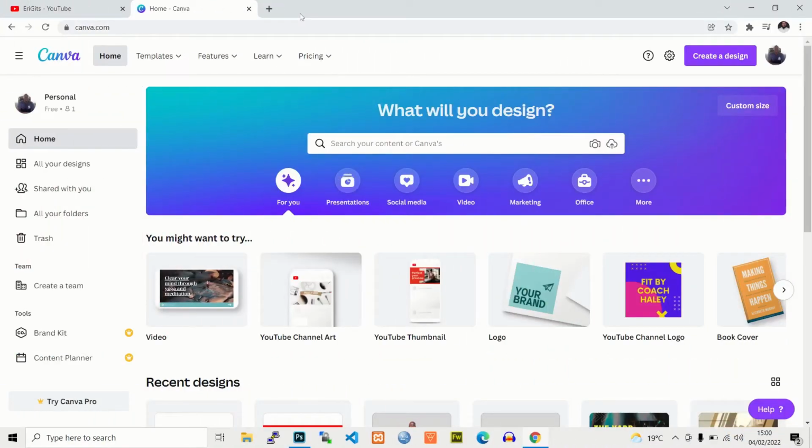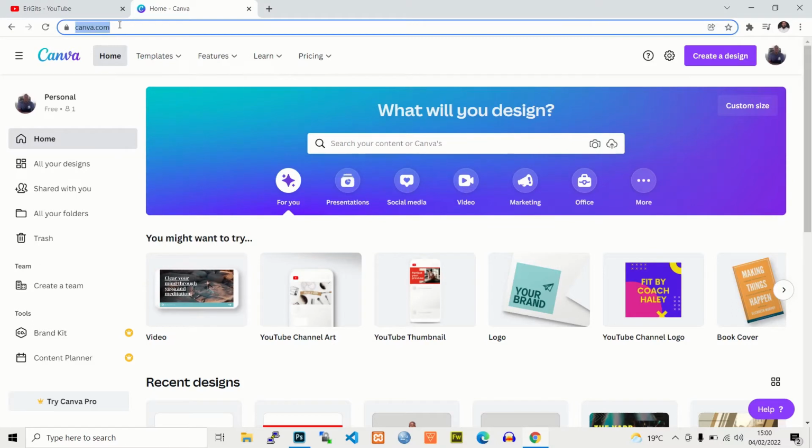So we are going to use Canva to design our YouTube banner. Canva is a graphic design online platform that you can use to create social media graphics, presentations, posters, and many other visual content. The good thing about Canva is that it does not require you to have graphic skills to design.